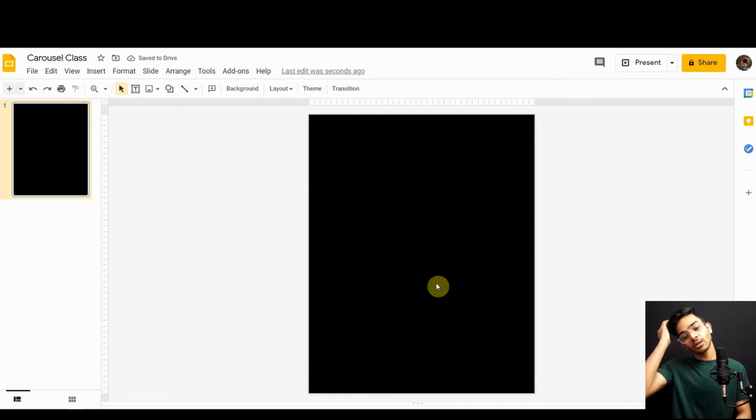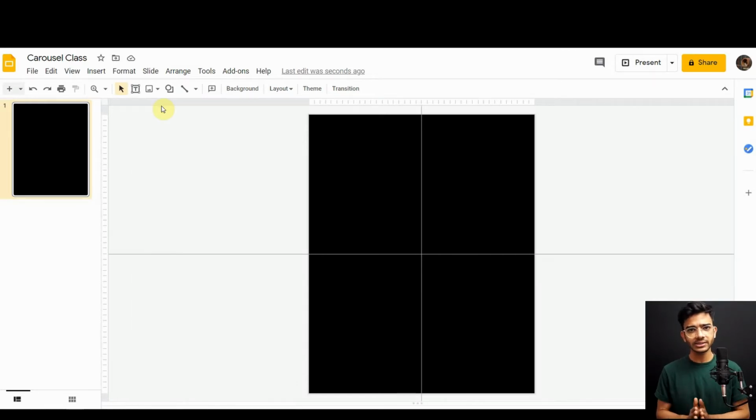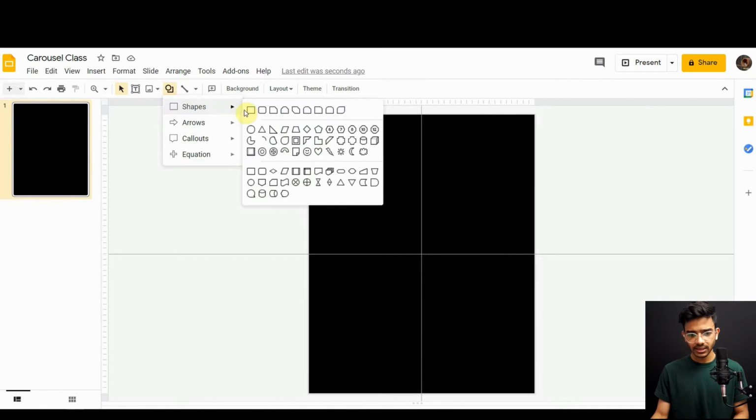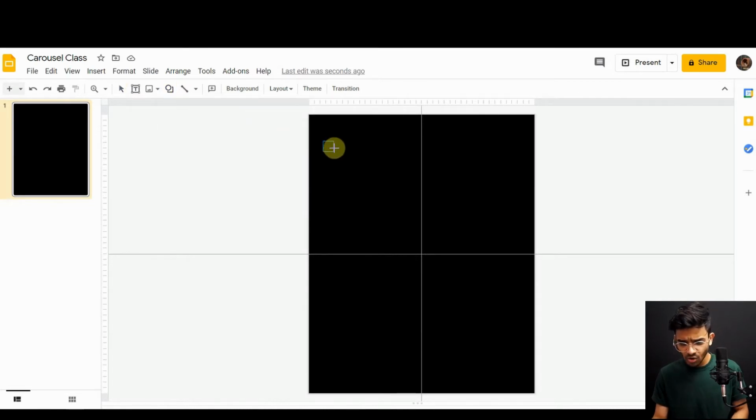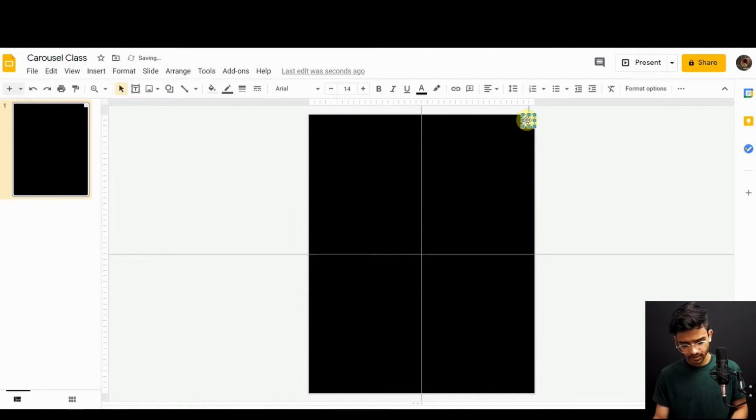Black, done. Okay, now second thing we are gonna do is create guides. We are gonna click here and show guides. These guides are basically just our boundaries for our carousels. Let's set this up. Just create a small square. Okay, then place it here. Place one here. Place here. Place one here. Place one here. And place one here.